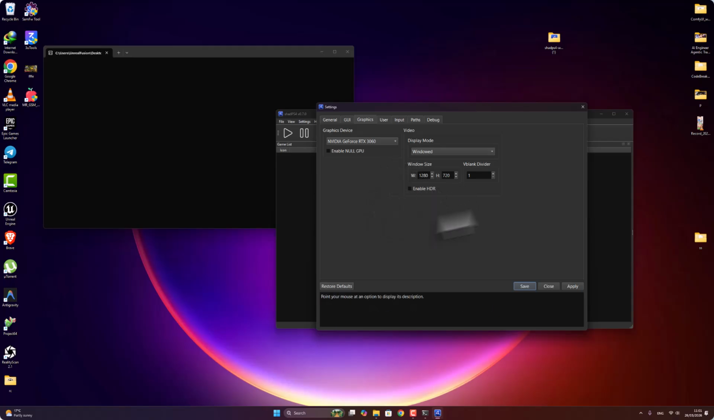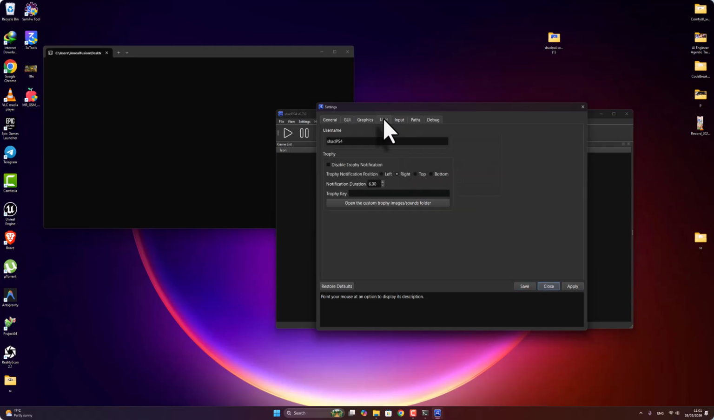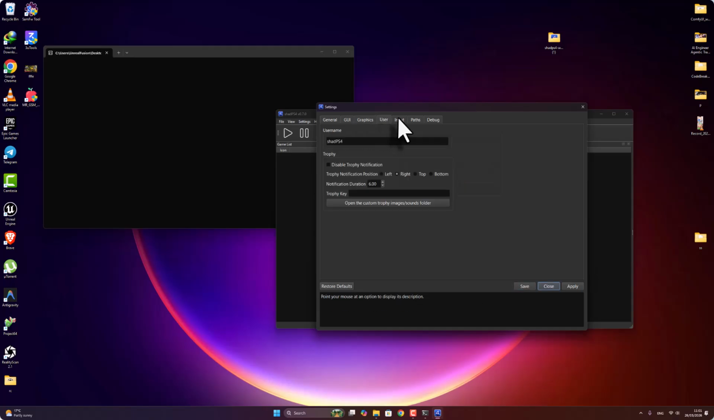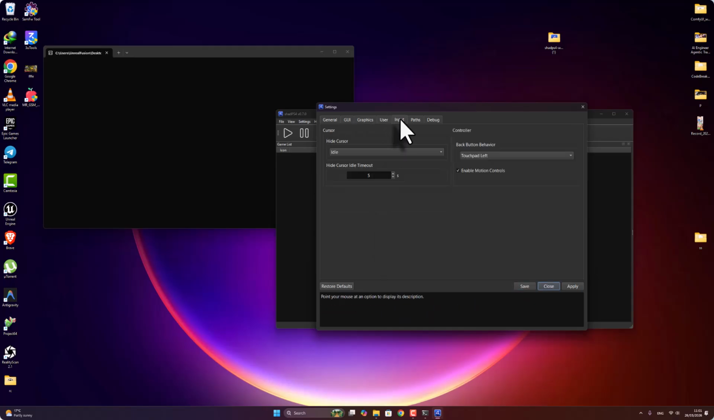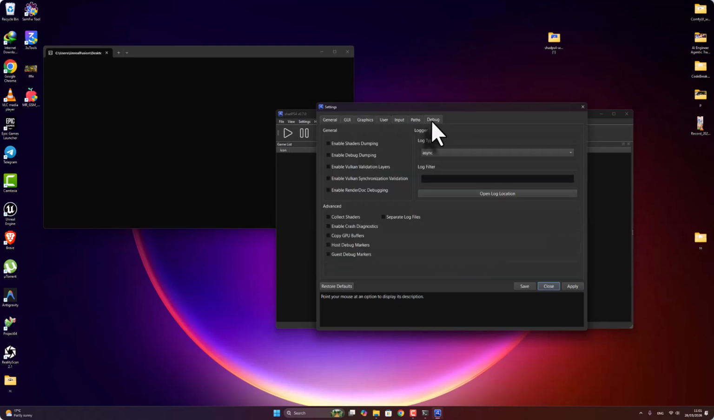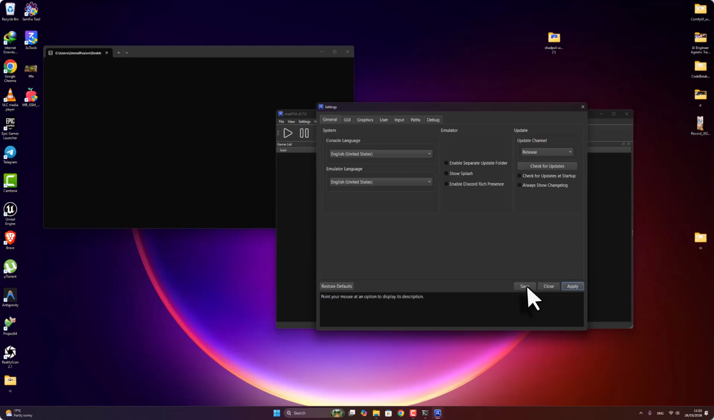I want to set it on HD. If you have an HDR monitor, you can enable this one. If you haven't, you have to disable this. Okay. Make sure it's windowed or full screen border. The user is okay, fine. For the input, fine. Path, choose as you want, and debug. Okay, enable this one. Enable this and this. Okay, after that, hit apply and save.